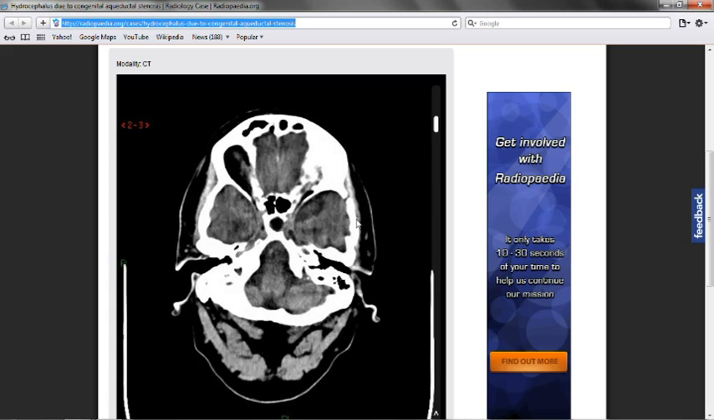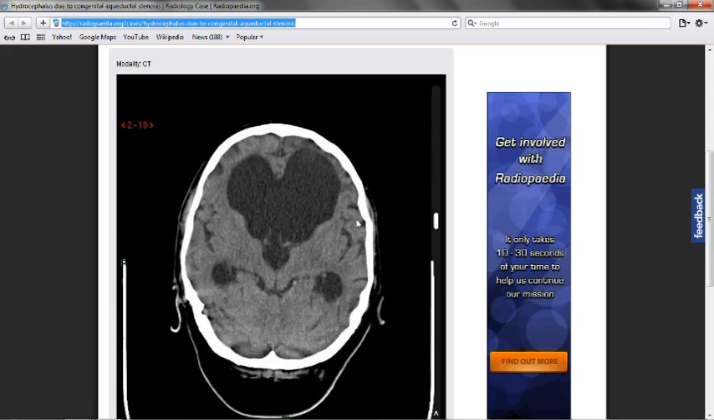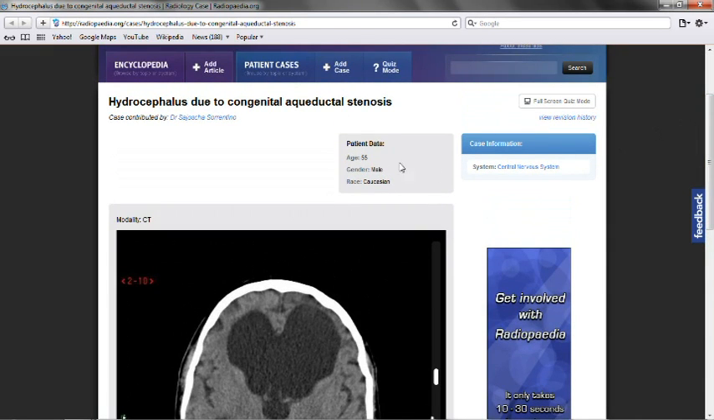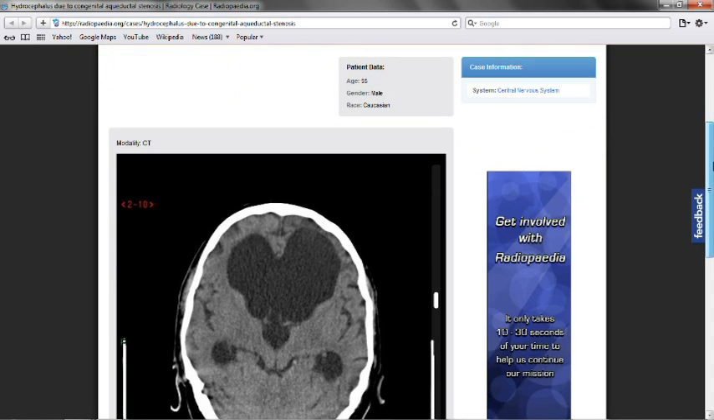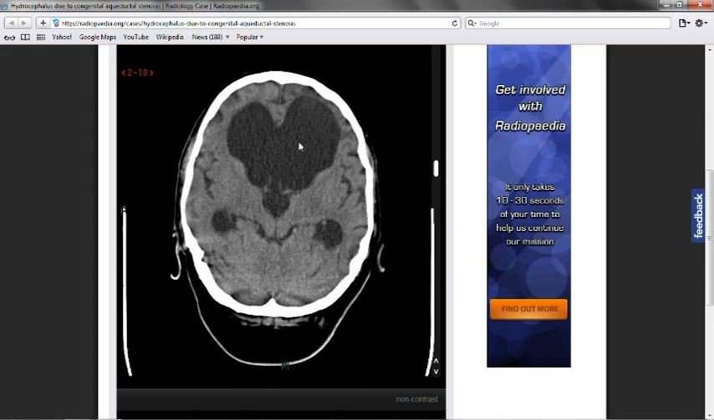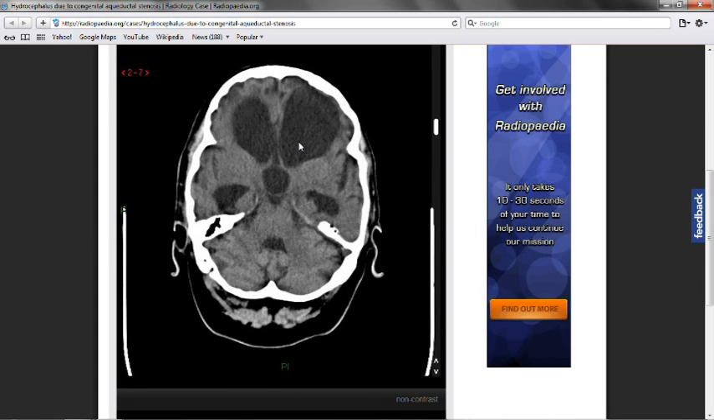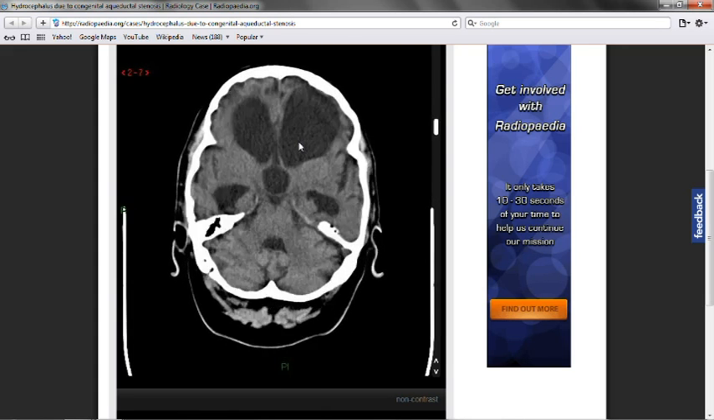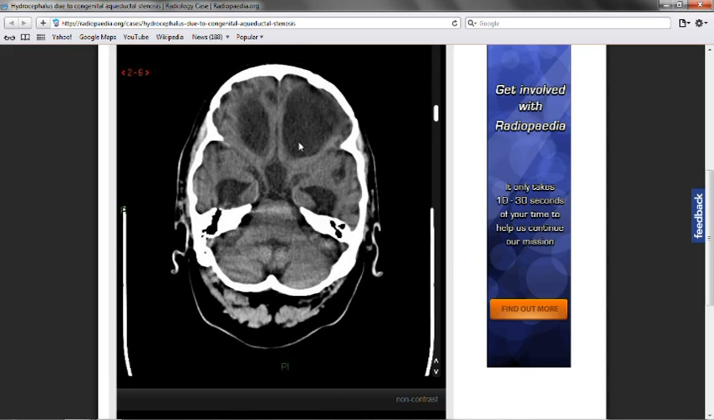So this patient does obviously have hydrocephalus, and let's see if we've got any facts about it. We see that this patient's age is 55, and he's a male, and he's Caucasian. And we see that the reason for the scan is congenital aqueductal stenosis. So the patient is born with the aqueduct being severely compromised, so that there isn't communication to allow this to drain, probably into the fourth ventricle.